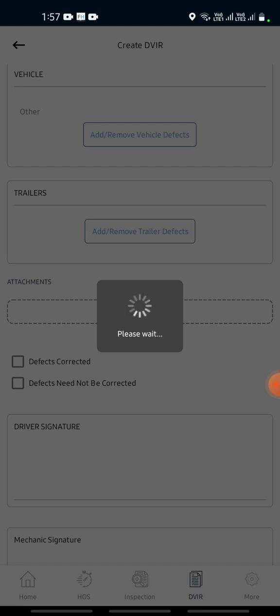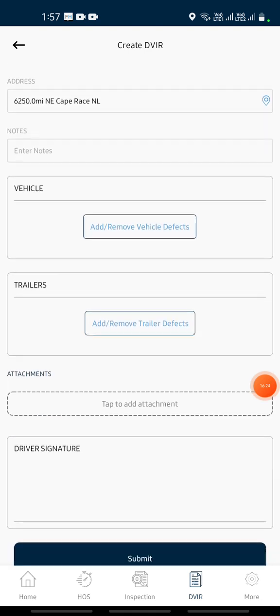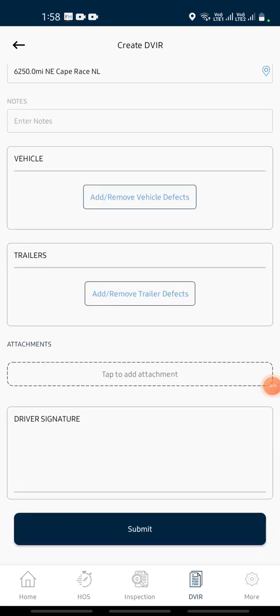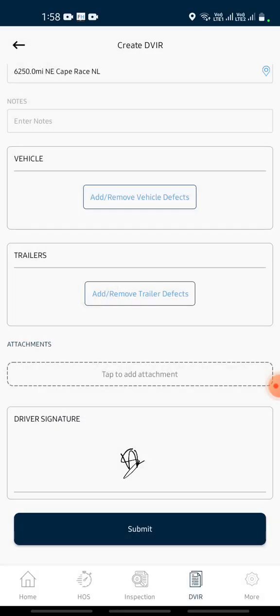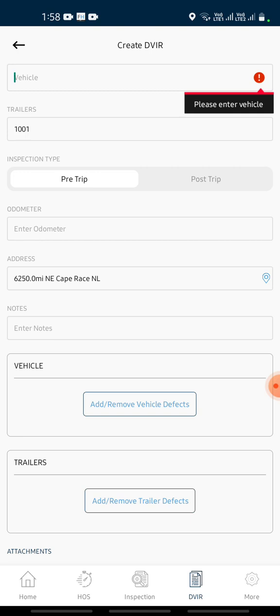Below that we have the option to put the driver signature. So after adding the defects, if we have any, or if we don't have any defects, we will not add any defects. We will simply move down and there's a box of driver signature. We will click on this box and here comes a box to enter the signature. I'll put my signature and agree and then hit on submit.